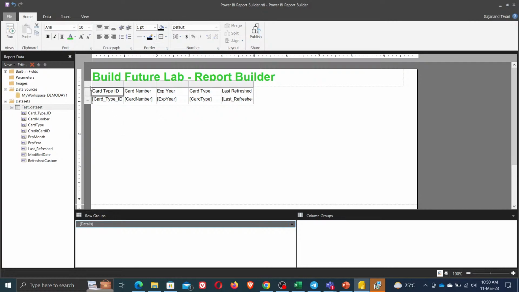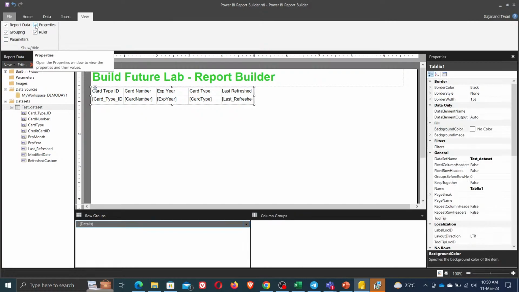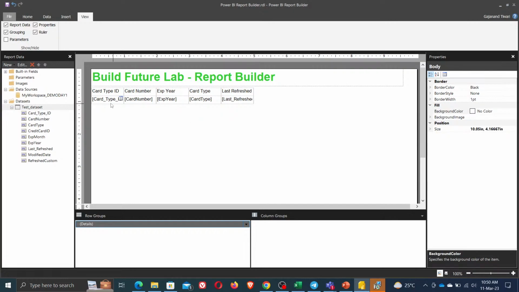Don't worry, you can click here, okay, and let me show you. View the property panel, and here is the general dataset name. Here it displays all the datasets available, so you can select one and it will be linked with it, and all the columns will be displayed.